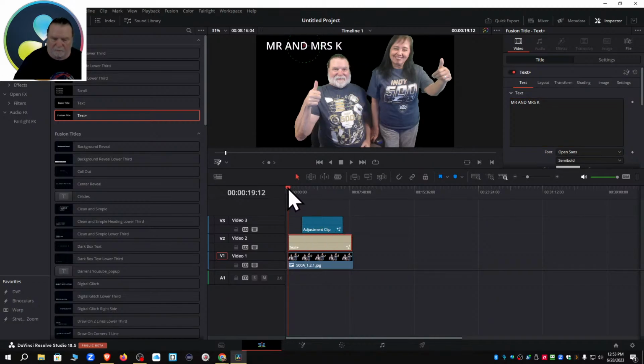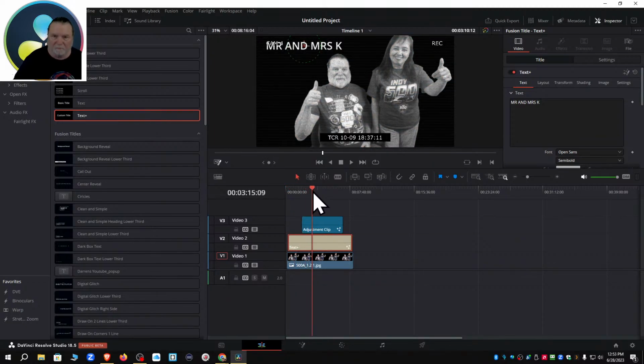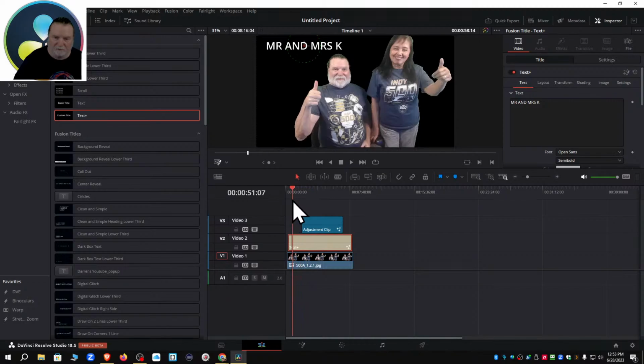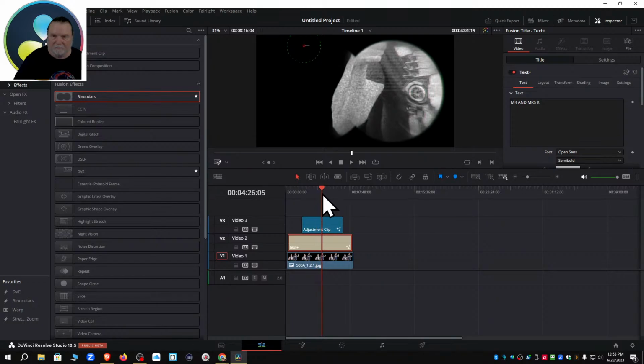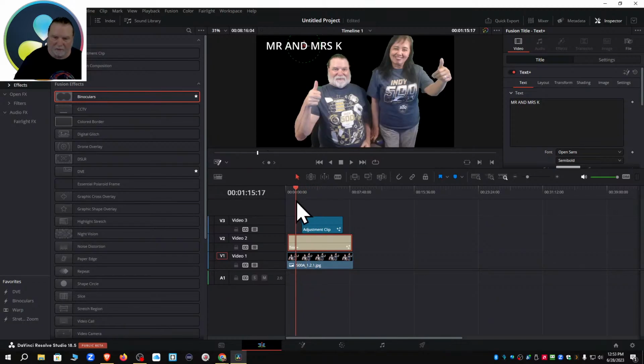Watch this. When I move this playhead over the adjustment clip, it affects everything. I mean, you can't really tell on the text, but it is affecting it. Whatever's underneath it, it will affect. And I can bring the binoculars in as well. Watch this. Now we have just a messed up mess, because obviously those two don't go well together. They don't play well. But I've actually done this with a couple different things.